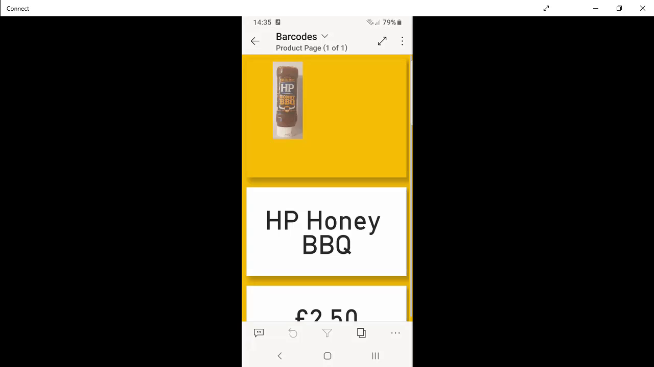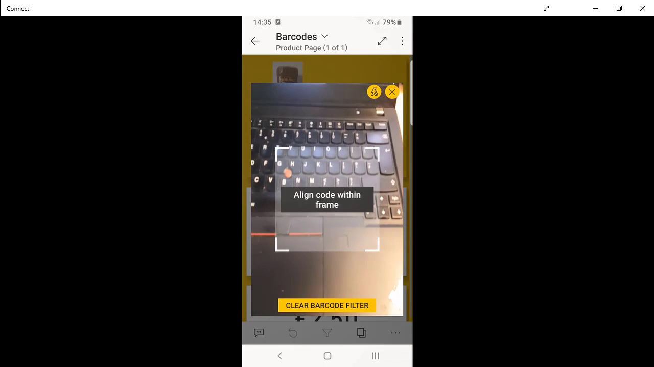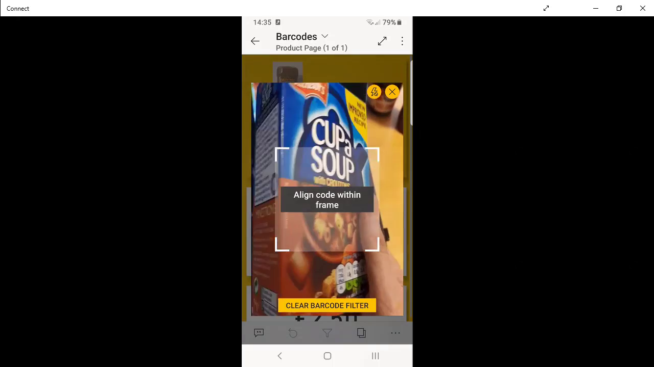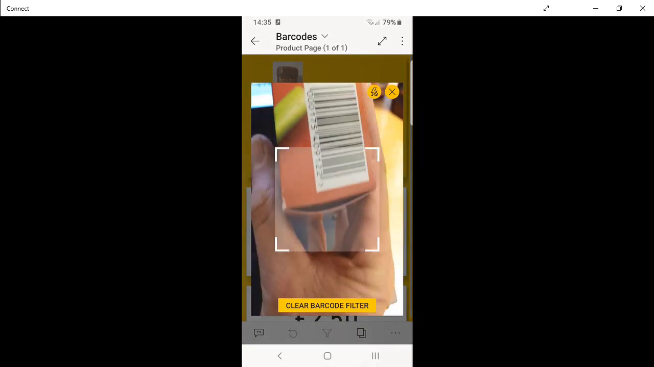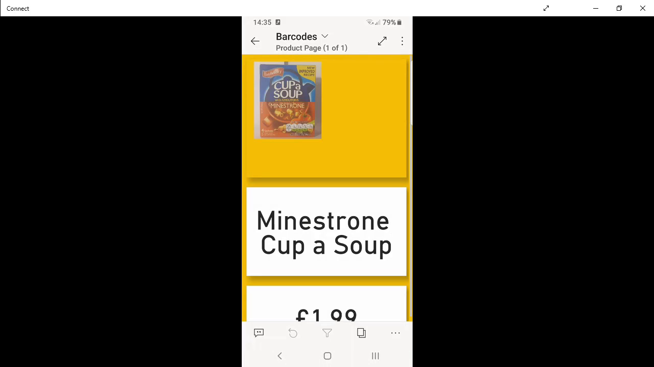Let's do the same sort of thing, but this time we'll go and scan in a different barcode. Here's the barcode. This time we've got my cup of soup. Not quite sure where the barcode is on here. It's not on that side. It's on that side. There is the barcode. Again, that scans very quickly, and it brings up the minestrone cup of soup for me.